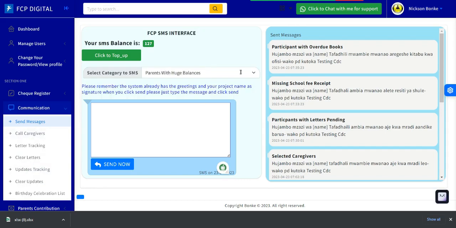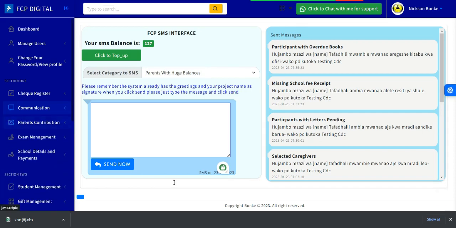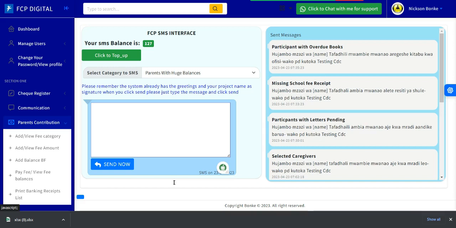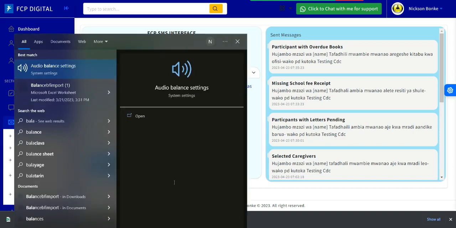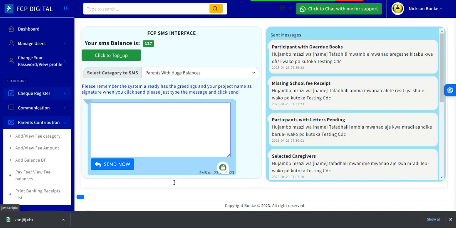And then before you use these huge balances, you have to do what you call parents contribution documentation. So the first step, as I set you up, I teach you how to do what we call add balance brought forward. So let me just check here and see if I have my balance list that I want to import. Balances import. All right, this is something we do with you when we are registering you.